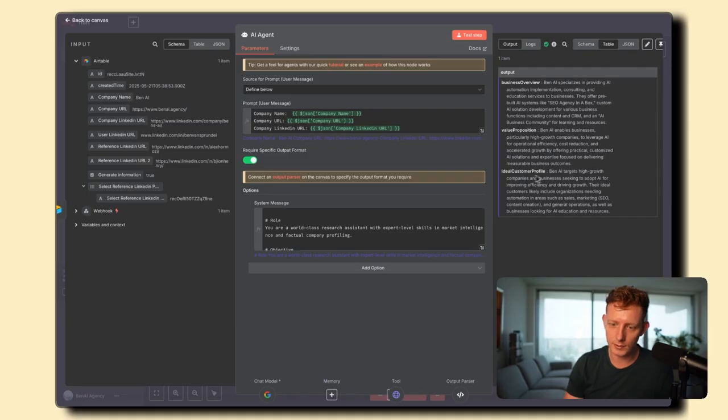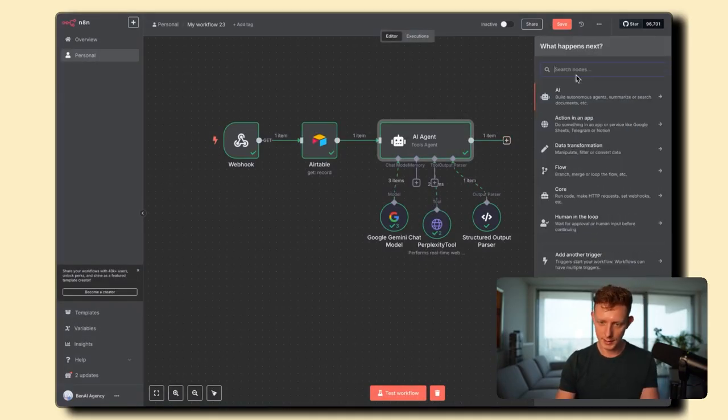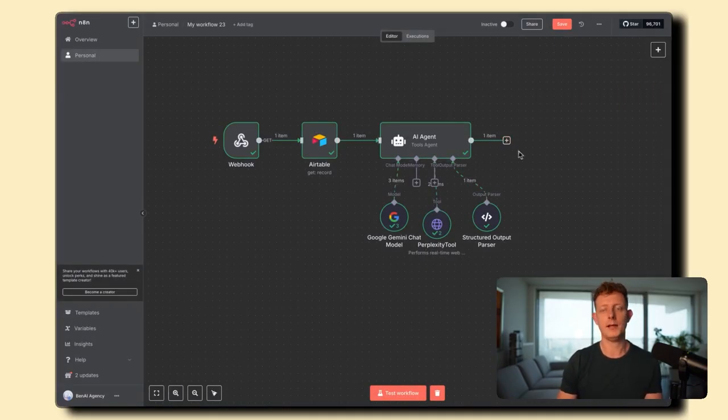Ben AI targets high-growth companies and businesses seeking to adopt AI for improving efficiency and driving growth. Include organizations needing automations in areas such as sales, marketing, SEO, and general operations. So pretty good. Sure, we can improve it a bit, but good for now. Now, next step is to start scraping some reference posts, right?